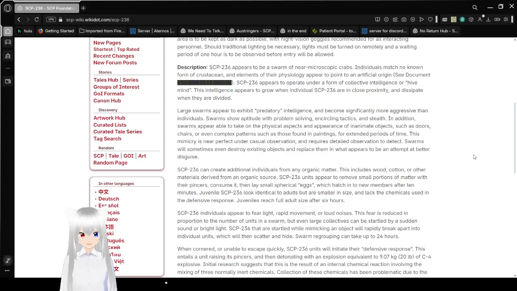SCP-236 appears to operate under a form of collective intelligence or hive mind. This intelligence appears to grow when individual SCP-236 are in close proximity and dissipate when they are divided. Large swarms appear to exhibit predatory intelligence and become significantly more aggressive than individuals. Swarms show aptitude with problem-solving, encircling tactics, and stealth.